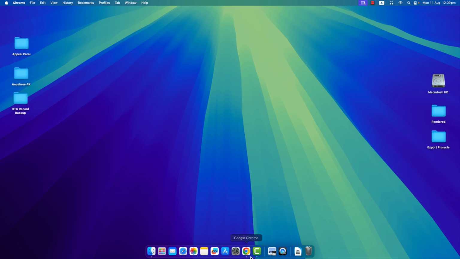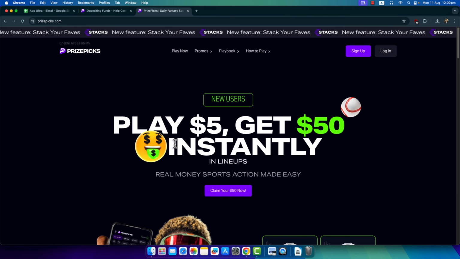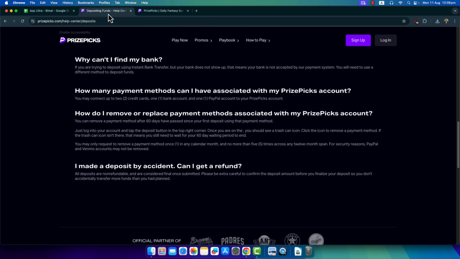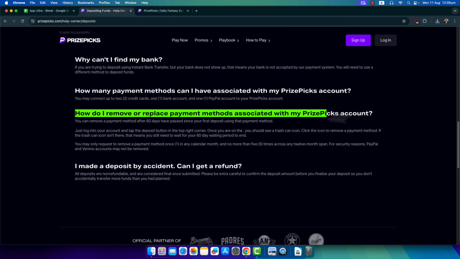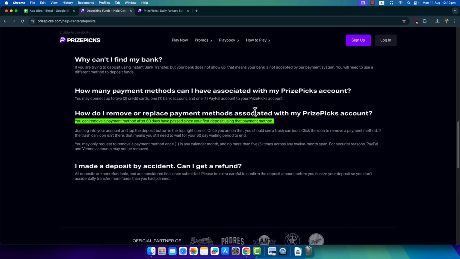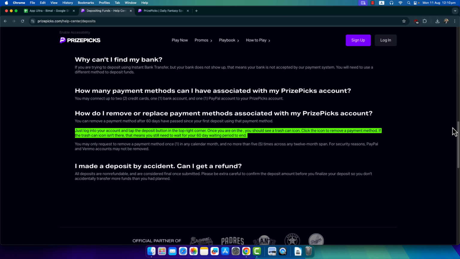First of all, open your browser and go to prizepicks.com, and after you log in, how do you remove or change your card? Now here, one of the help articles from PrizePicks asks us how do you replace your payment method associated with your PrizePicks account. So you can only remove a payment method after 60 days have passed since your first deposit using that payment method. And you have to just log into your account and tap the deposit button in the top right corner.